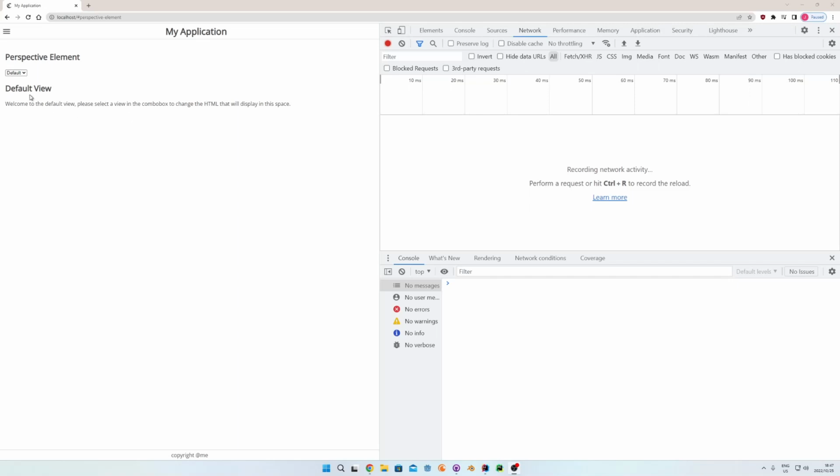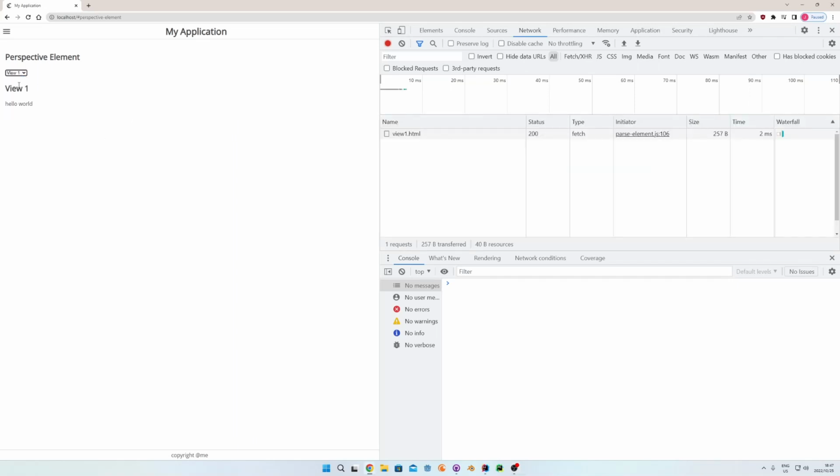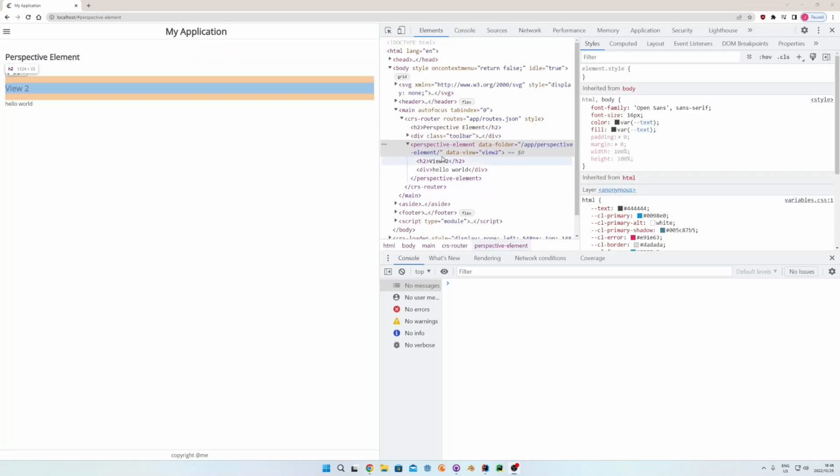Looking at the screen, I've got a default view. I've got a combo box here that helps me select an item. I selected view 1. You can see that the UI has changed and that we've downloaded a view 1 HTML. And then when I do it the second time on view 2, you can see that we download a view 2 HTML.